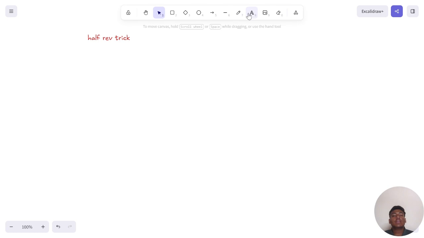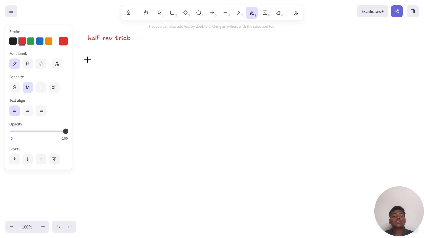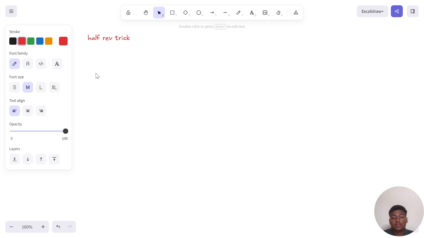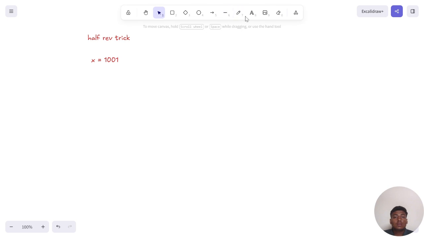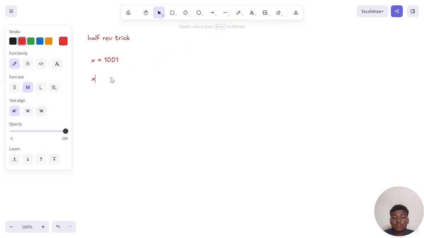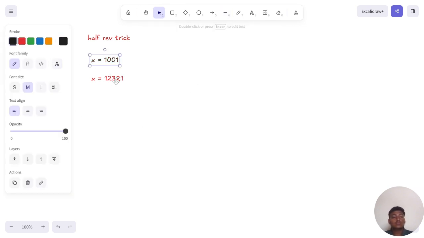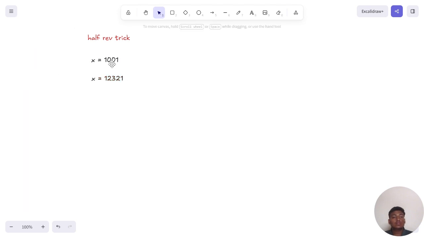First of all, we will take some example x. Let us say x is equal to 1001, and next x is equal to 12321. So let us take these two numbers. This one is even and this one is odd, so we will talk about both.